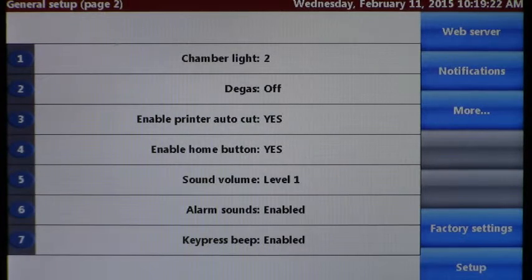Number 4 is enable the home button. If you select option 4, you can say yes or no. If you have it yes, and I recommend you always have it as yes, that means the home button is always available for you to use to come back to a very known position.